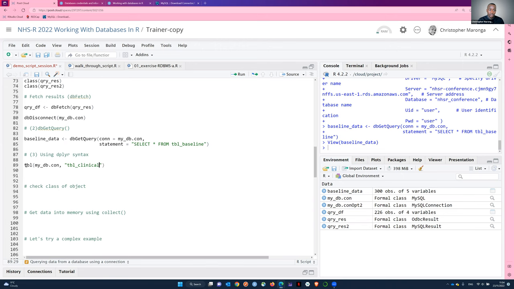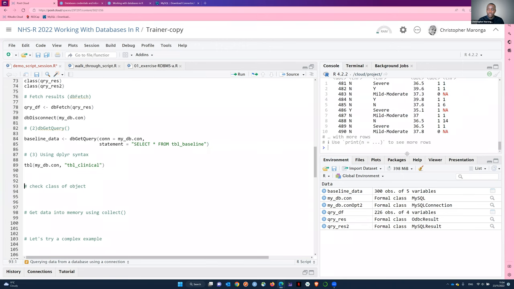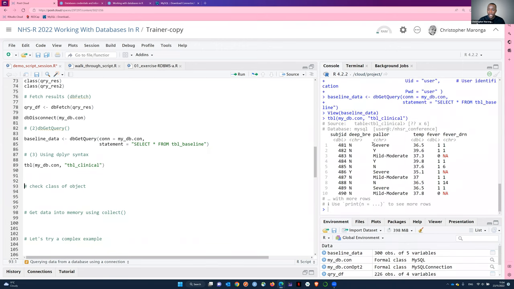So if I run this command, you see I get an output. Let's spend some time looking at this output. This is the output of the table clinical. You can see it's telling me I have six columns, but it doesn't know how many rows. This is because these are glimpses, results of what I've just run.